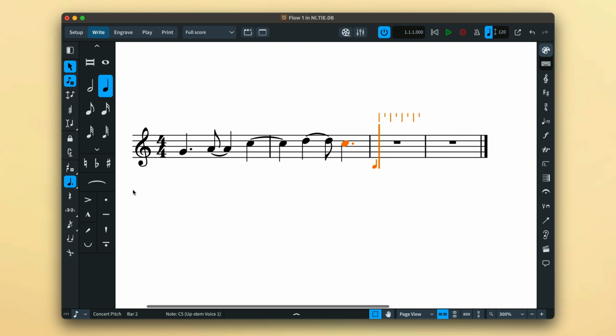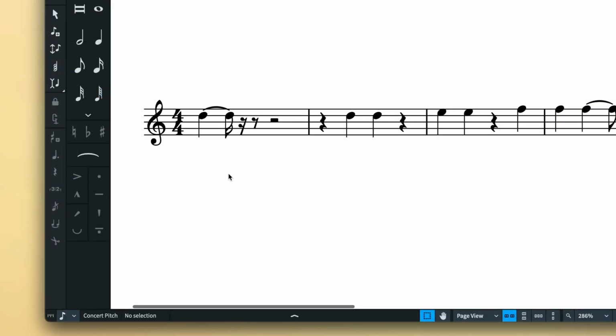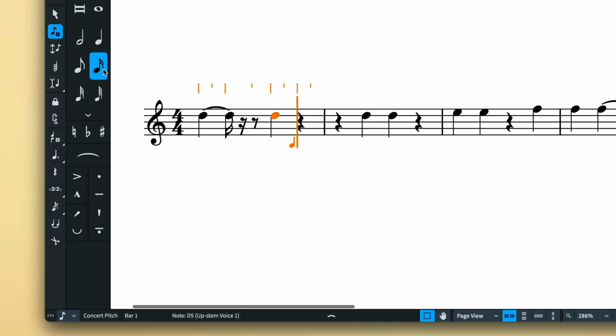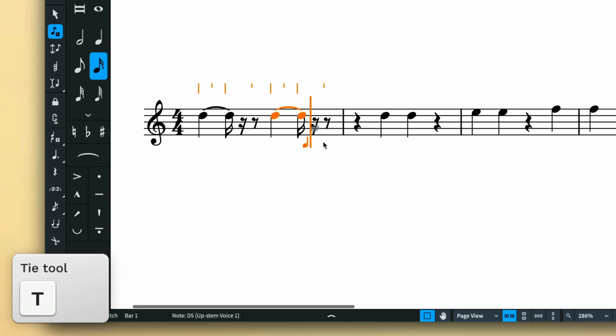Occasionally, you might find you do need to create a tied note yourself. Perhaps when inputting a duration that cannot be expressed purely with one note, such as this quarter note tied to a 16th note. In this instance, input the note for the first part of the tie chain, and then before inputting the second note, engage the tie button, or use the key command T.